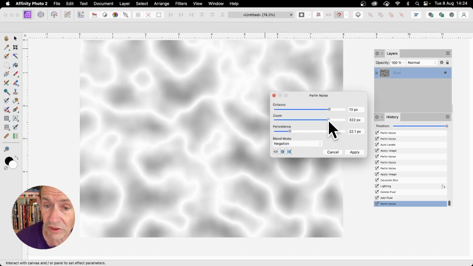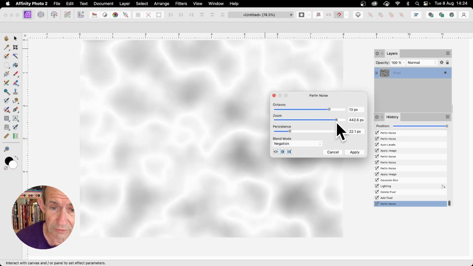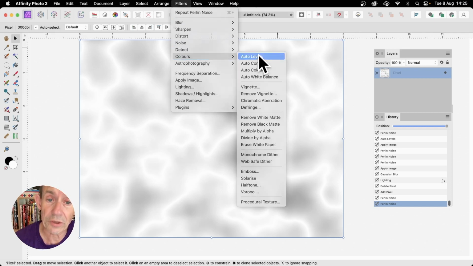You can also modify the zoom. As you do that, you can see the ripples change. And you can go maybe like there. I want it fairly sort of 4, 4, 5, that sort of value. The others you can keep the same, but you can, if you want, change them. Click Apply. What you can also do is go to Filters, Colors, and Auto Levels.